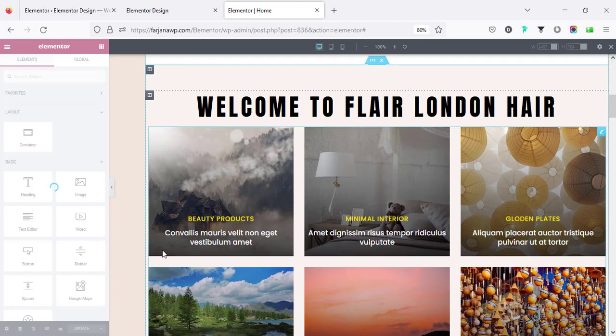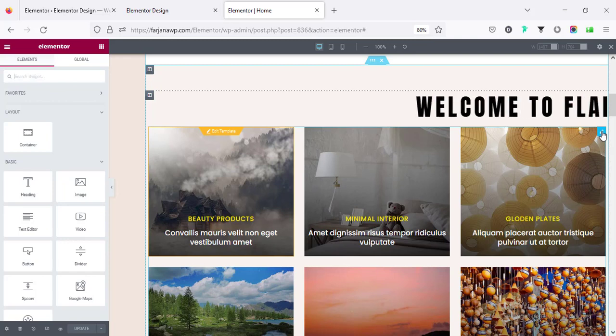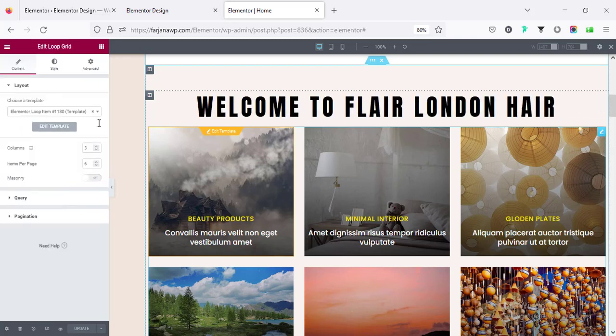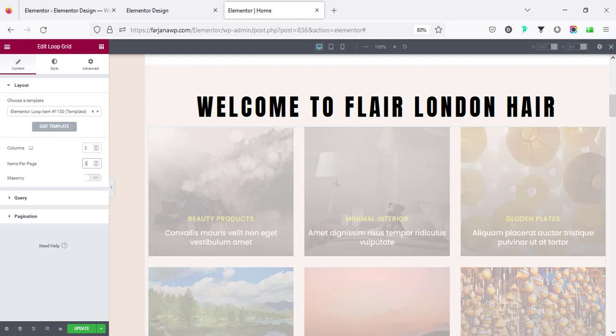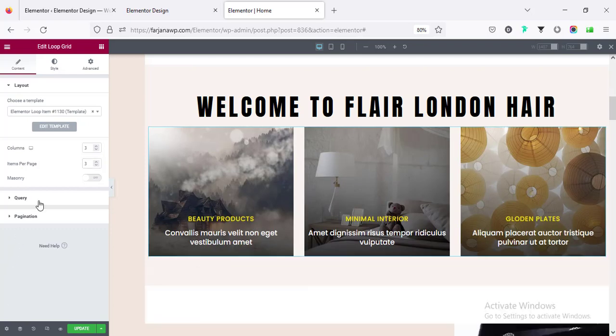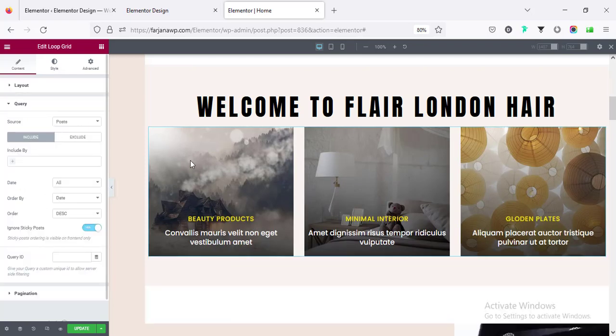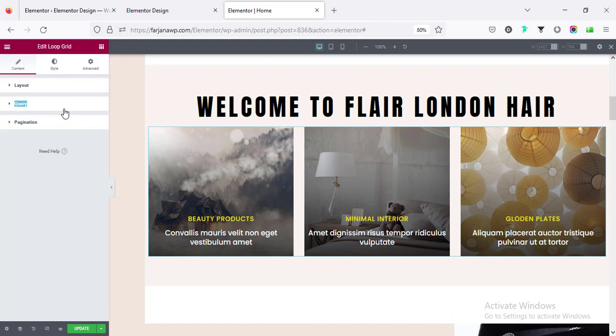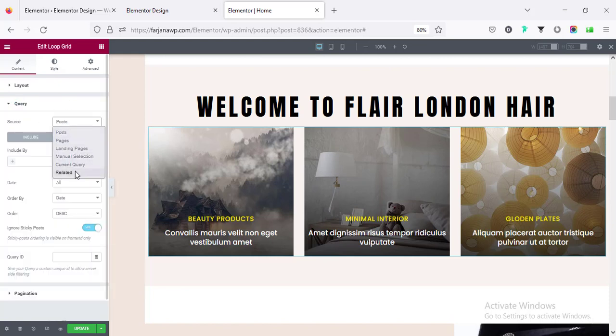And now we can customize it overall. So if I go to edit now, and from here we can change the number of columns to 3 and items per page we can set it to 3. Also from query, by default it's working for the blog post. If we have any custom post type, we can do it for any custom post type, or even we can select any custom query. And here we can add some more customization. We can customize by date, order, and the query ID.